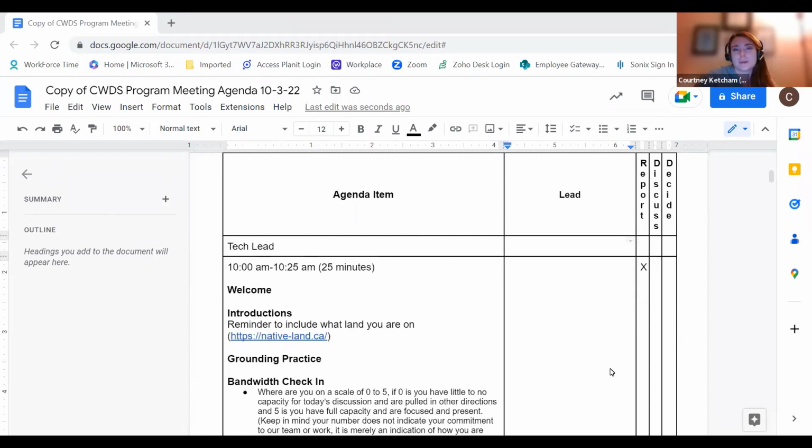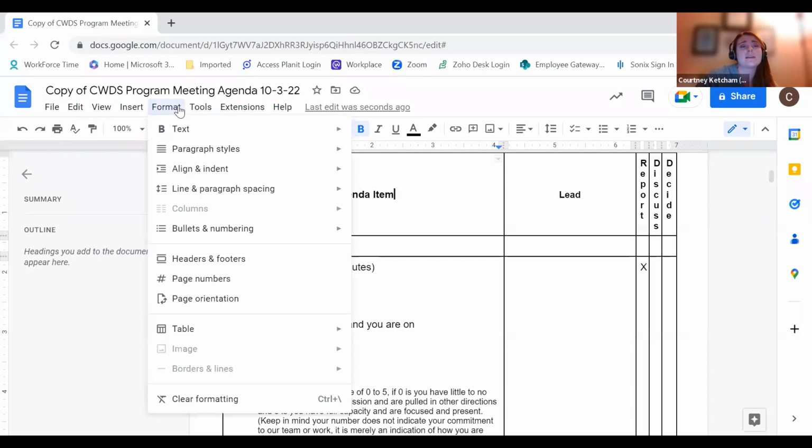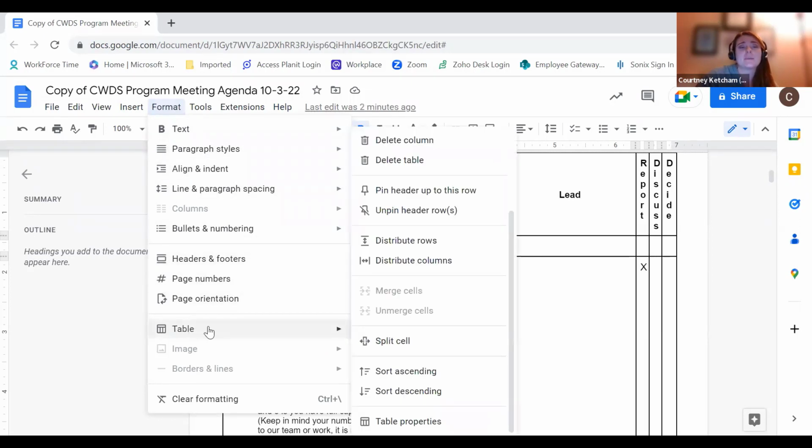And first, what I'm going to showcase is how to create the header row. So there's a few ways of going about this. I just want to make sure that I'm clicked into my table and on this first row right here, which will be my header row. And what I'm going to do first is go up to the Format tab on my taskbar. That's right underneath the title of this document. I'm going to click on Format, go down to Table and hover over Table.